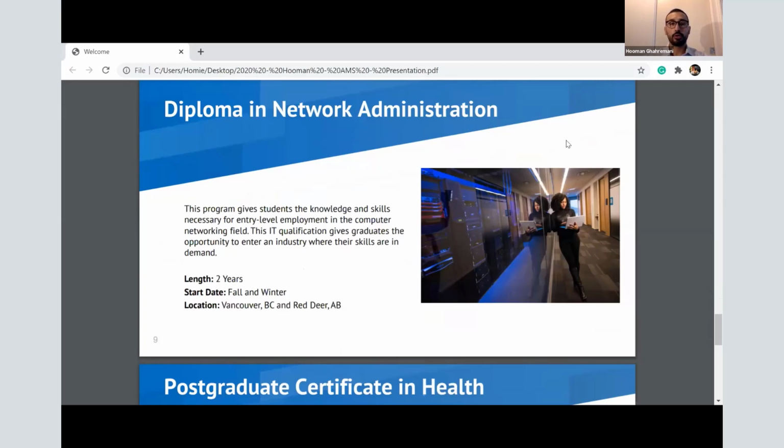Again, this program follows the same schedule. It is 2 years in length and leads to a diploma in network administration. Again, it starts in fall and in the winter. And the location is here at Vancouver, BC, and Red Deer. But ultimately, all of these classes that students will be taking with Sterling and RDC are being conducted here at our Vancouver campus. So students won't be going to Alberta. They won't be studying at the Red Deer campus. They'll be studying right here in Vancouver.